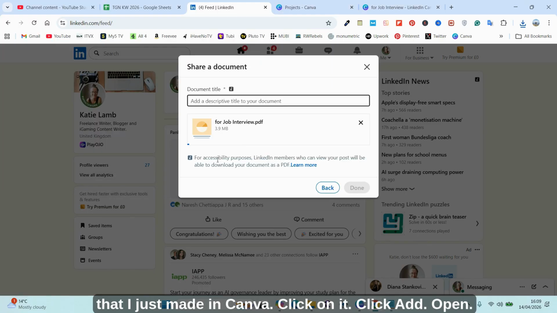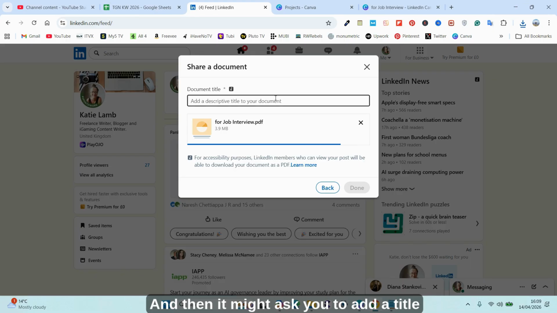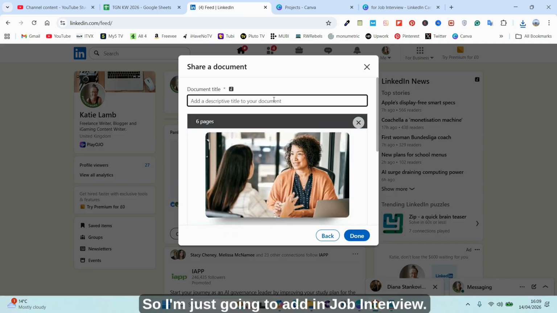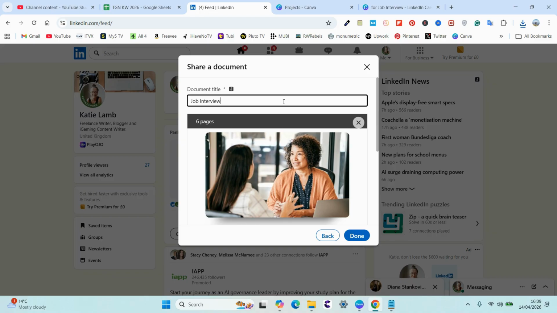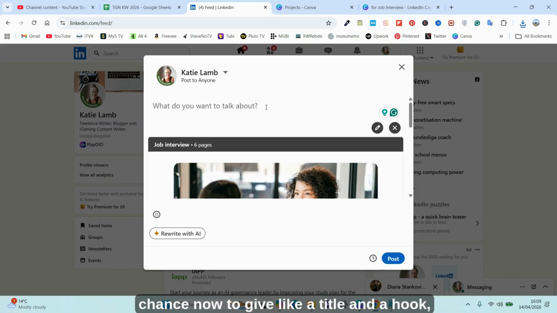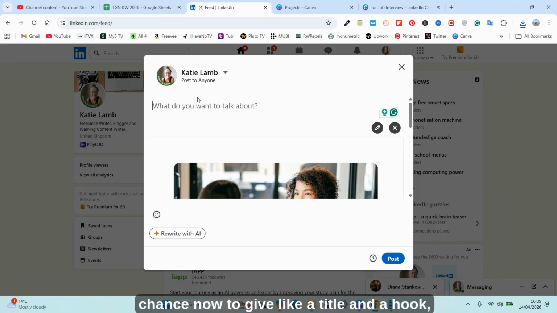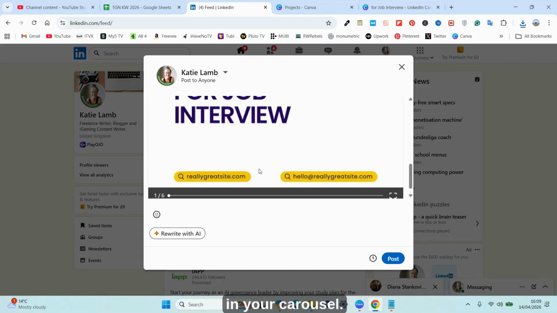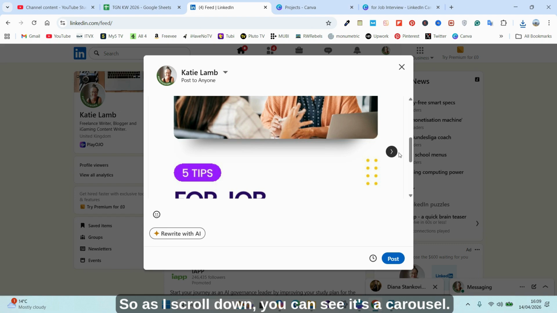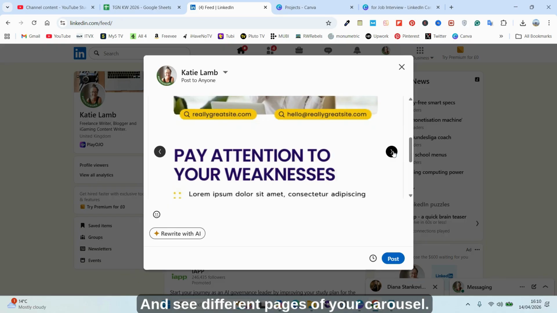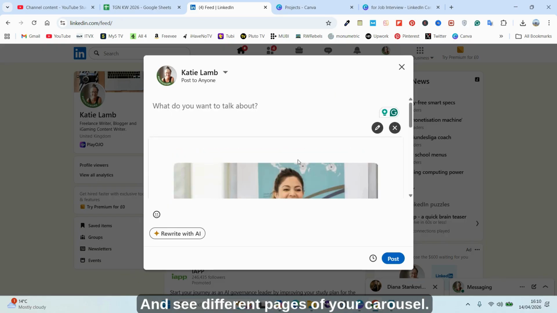Click on it, click open, and then it might ask you to add a title for your document. So I'm just going to add in job interview, and then I'm going to click on done. Then you have a chance now to give like a title and a hook, like what are you going to say to get people interested in your carousel. So as I scroll down, you can see it's a carousel, so it's got this little arrow so people can scroll through it and see different pages of your carousel.